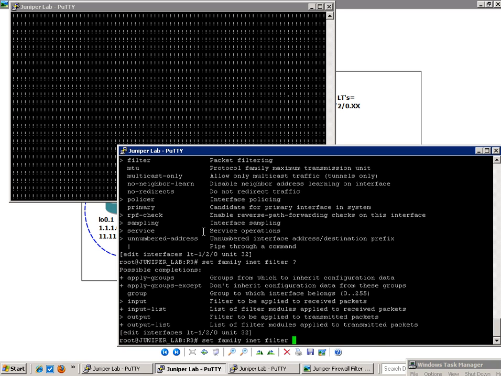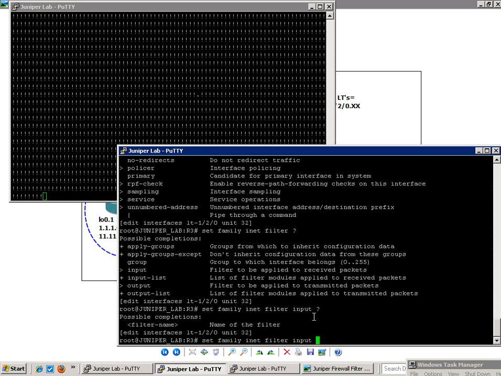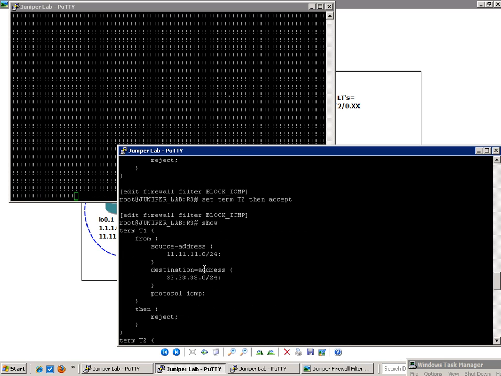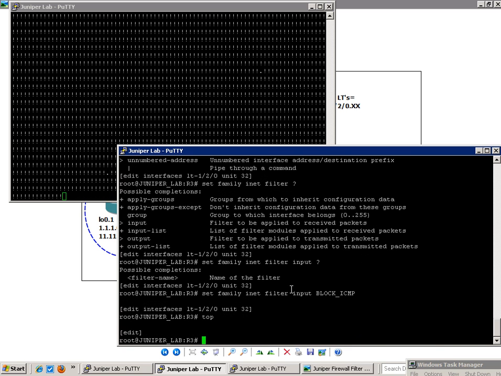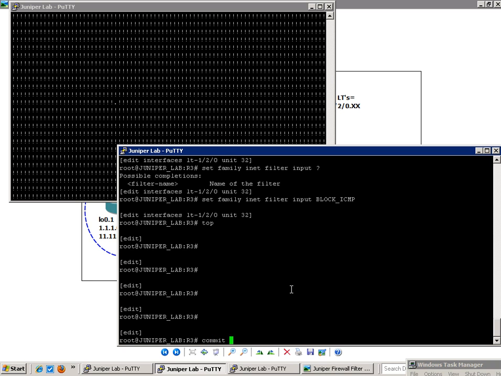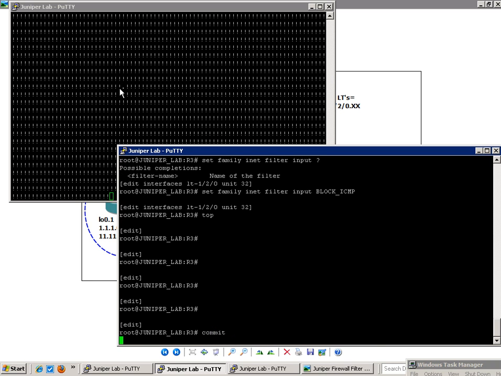We're going to apply this filter inbound to R3, and we're going to do that with the input statement. We also have output. If I do a question mark, it's going to ask us for our filter name. So this is where we're going to put block-icmp, just like earlier when we named our firewall filter block-icmp above. So we're going to add that in. Hit enter. We'll go to the top of the configuration, and this is the moment of truth. So let's go ahead and commit, and then we'll see what happens.